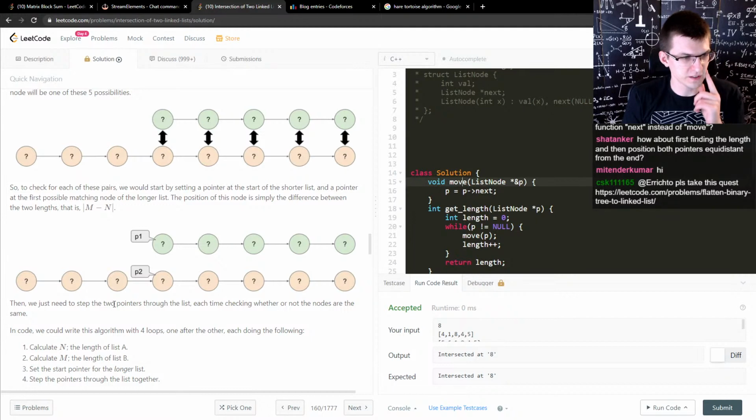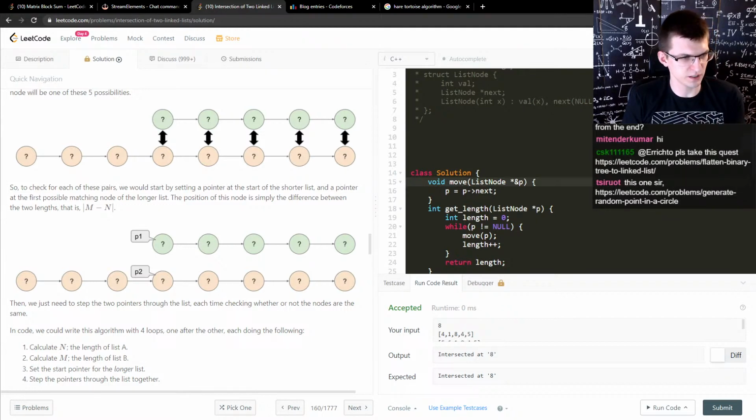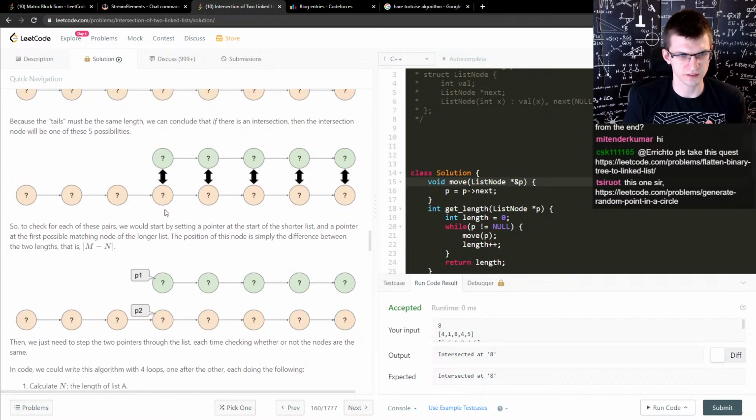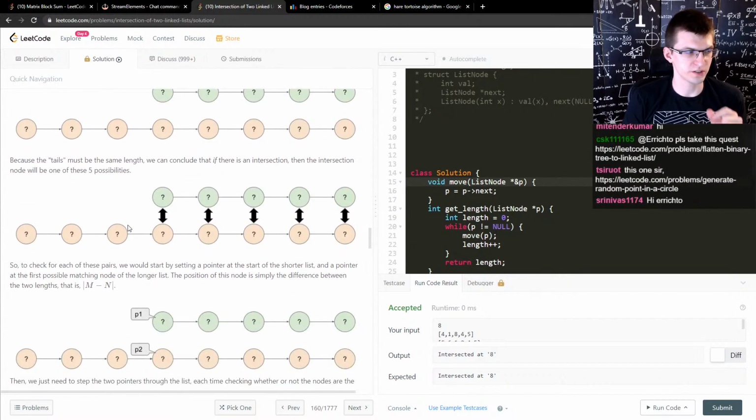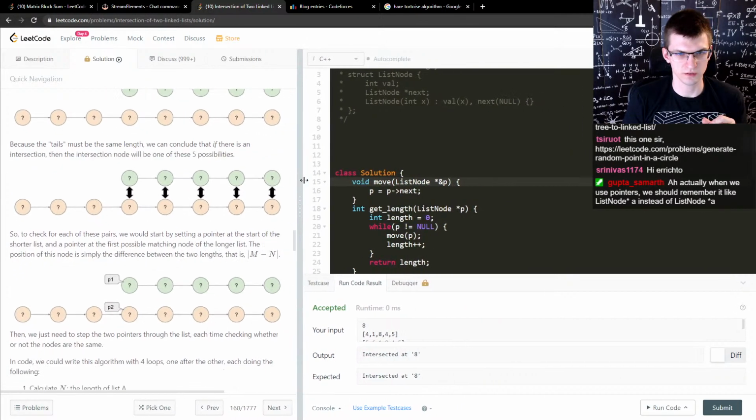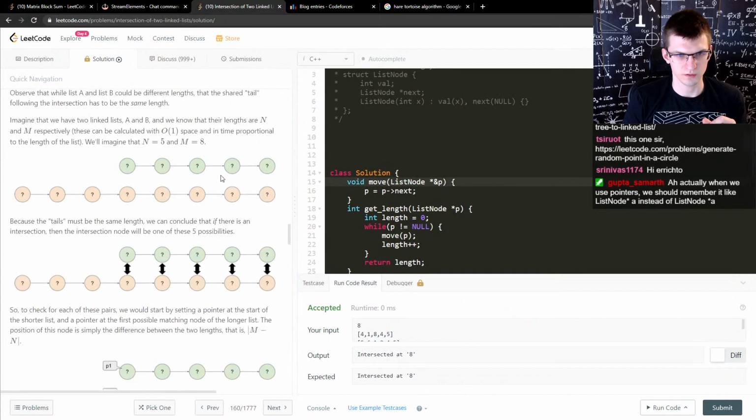How about first finding the length and then position both pointers equidistant from the end? That's what I did. That's exactly what I did. So before I take any new problem, I want to understand this. And I want to see if they do fewer operations than I do. Let's work with this example.